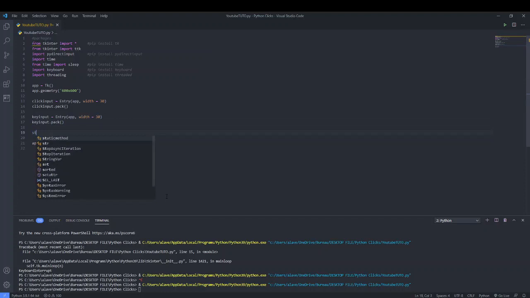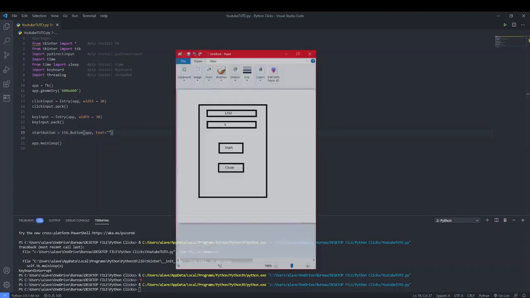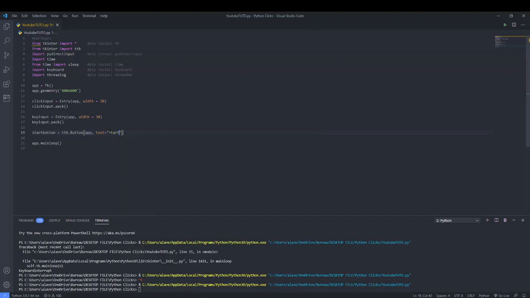After doing that, we're going to create the start button. I will call it start_button, equal to ttk, which is another extension that comes with the Tkinter package, dot Button, app, comma, and then we write text equal to, and inside this you can write what you want. In my case it will be start. When we click on this button it will run a command. The command will use the package that we imported in order to not lag.